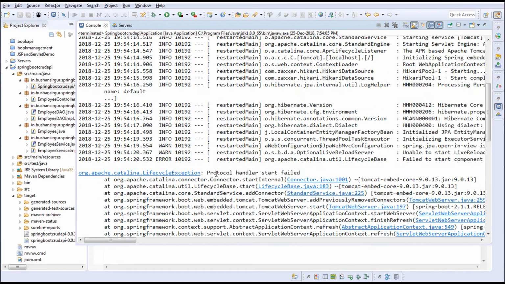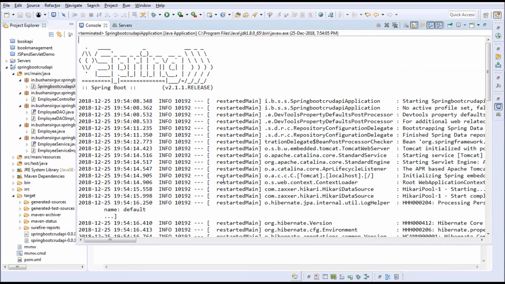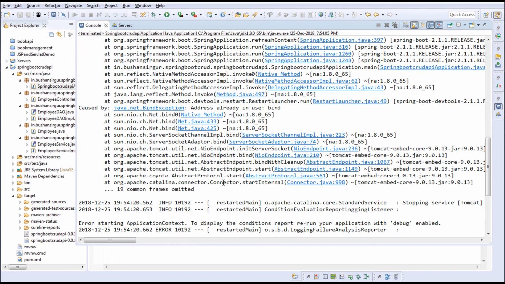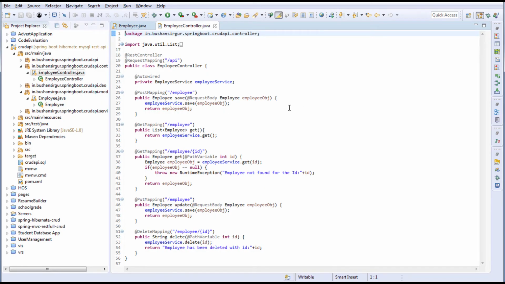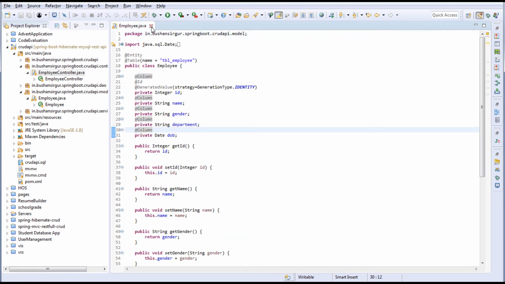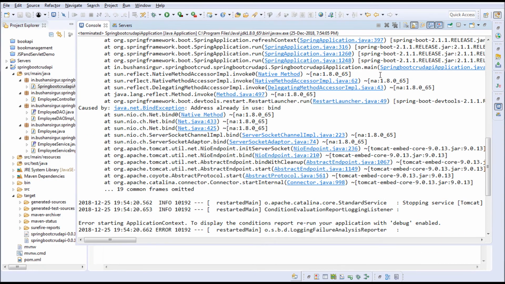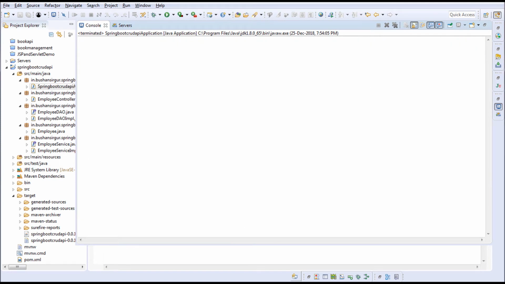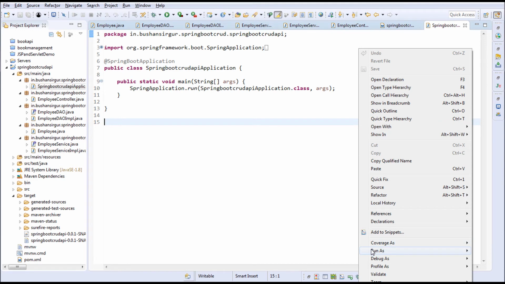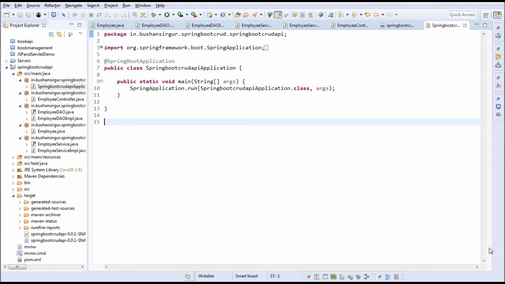We got some exception. Let's see, protocol handler failed. Oh my god, what is this? Address already in use. All right, the address is already in use. I think I am running one more application here. In one more Eclipse, I'm running this same application. That's why it is giving me an exception. So I'm going to stop this. Now minimize this. And now I'll right click on the project and choose Run As, Java Application.